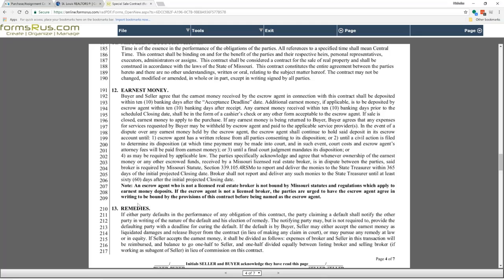The third way, which is a way that you don't want this to be distributed, is if you do not close, or you have an inspection and you're out of your inspection period and you decide to terminate the contract. You're going to lose your earnest money, and that earnest money then will be distributed to the seller. That's just kind of how earnest money works.